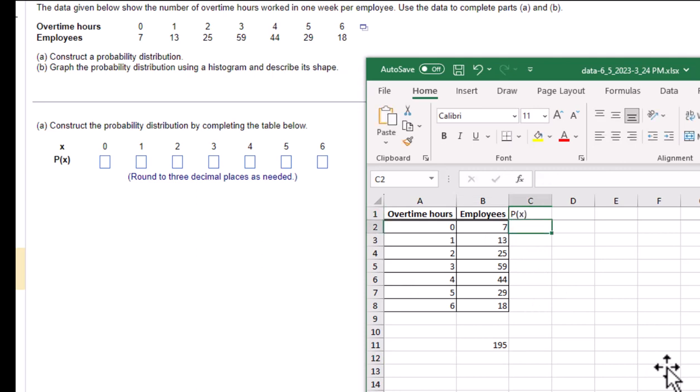And again, I'll do it here in Excel, but there's really no need to use Excel. What you're doing is you're taking the number of employees in each category and dividing it by the total. So again, me being lazy, I'm going to use Excel because I can copy this formula. So the first one, I use an equal sign in Excel: the number of employees in this category with no overtime hours divided by 195.